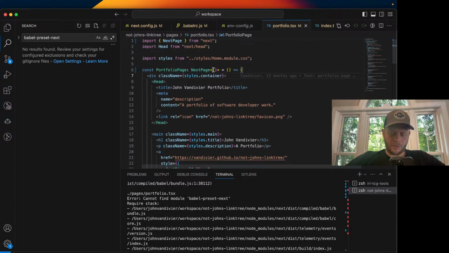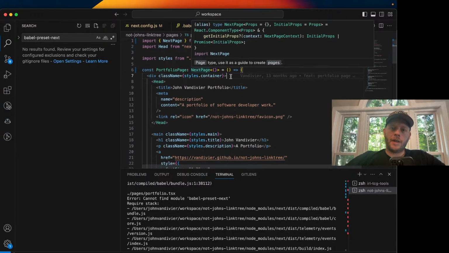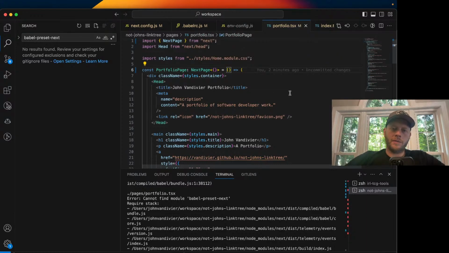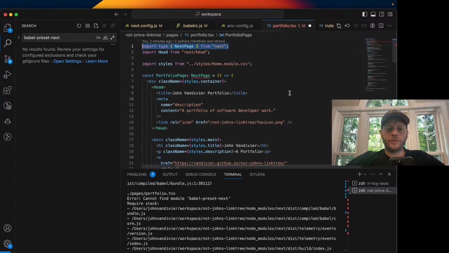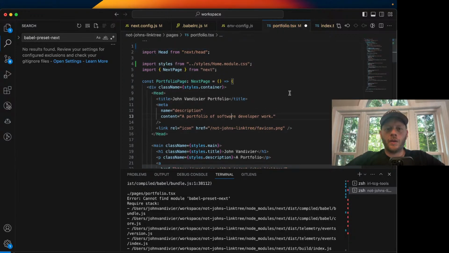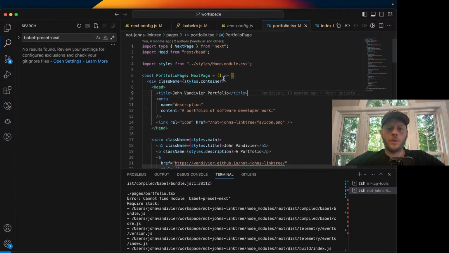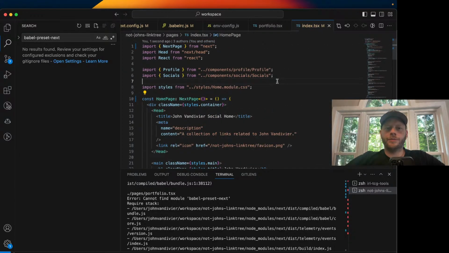Should be something like component props next page. Like no. Like next page is the type and it's an empty prop set. So we'll just roll it back. I think Babel is messed up. So we'll just import the type like that. I shouldn't need to use the type keyword there, but whatever.